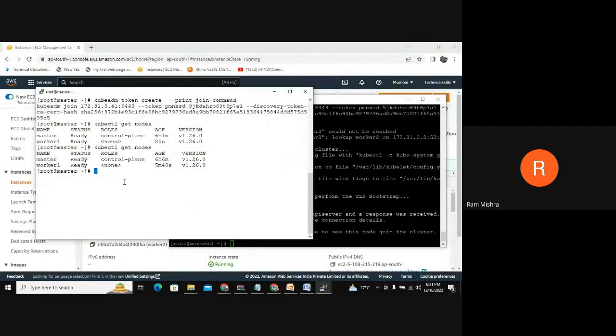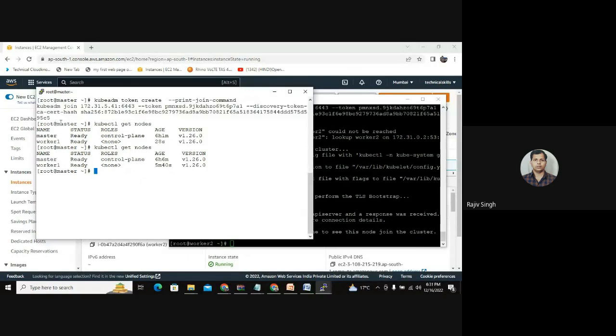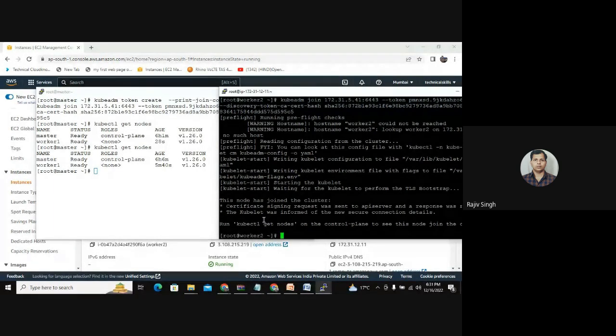Is it necessary to use the same token number for both workers, or can we put different ones? No, it's not necessary. If you delete this token number, it does not mean your worker node will exit from the cluster. It is just for the one-time entry. Can we use a different token number for different nodes? Yes, definitely you can use it.